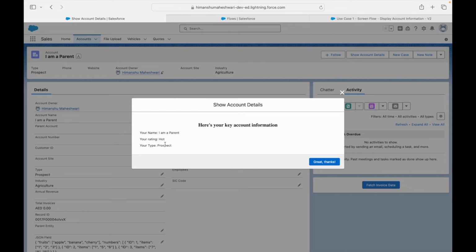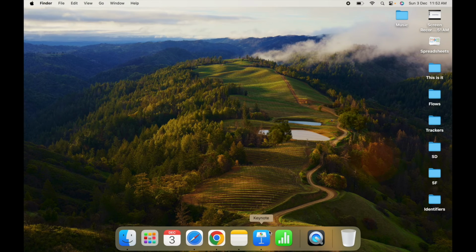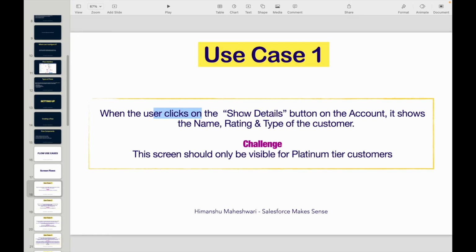Right? No need of any queries, no need of any extra work, just one screen, one resource variable created and tagged to the record ID variable, and use that variable to show details. As simple as that. Okay, so I've been able to see this information. I'll say great, thanks, and that shows me my information, which kind of covers the use case that we had, right? So I'm able to click on the show details button and it shows the name, rating, and type of the customer. There is more that we can see, there's more that we can do, but as and when use cases come, we'll try to figure more of it.